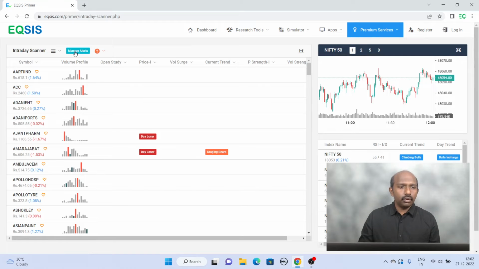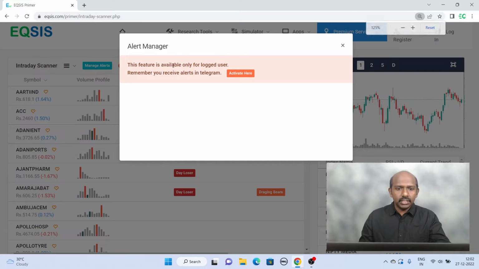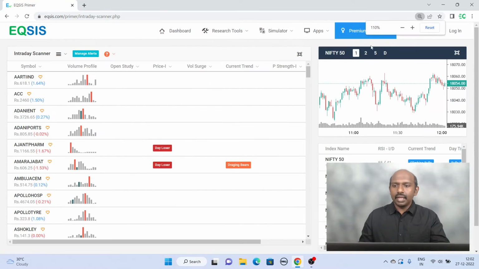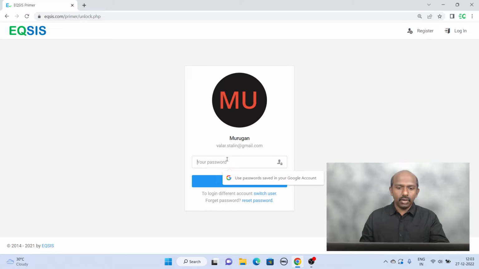You have to get into Manage Alerts. And look at this, it shows this feature is available only for those who are logged in. So you need to enable the alert as well. In order to do that, I just need to log in here. And if you are new to this platform, click the register button and create an account. Otherwise, if you already have an account, make sure that you log in in this particular area.